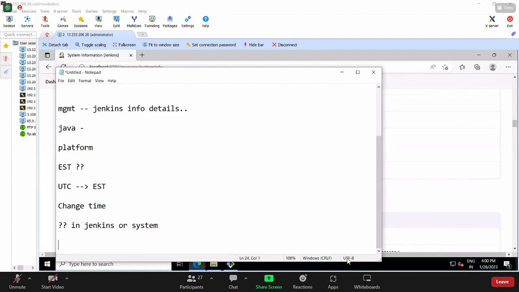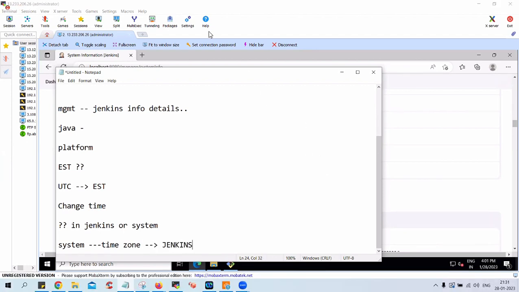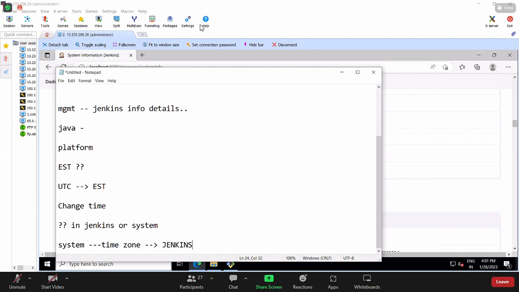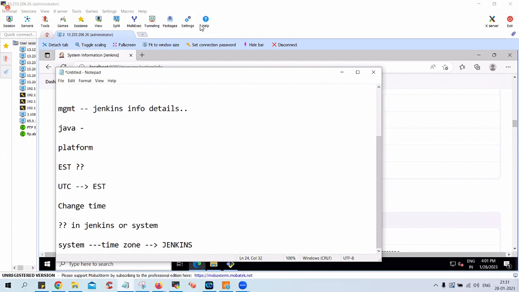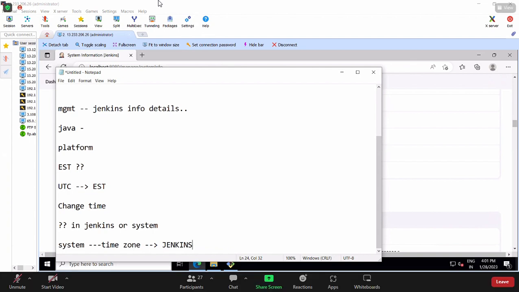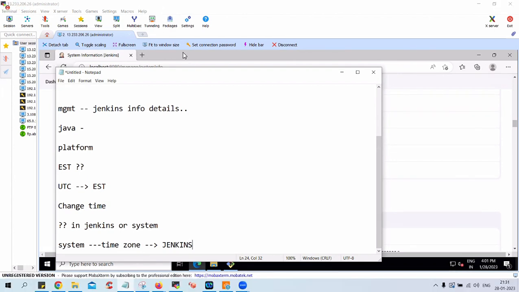The answer is in the system. Please write it down, because this is one use case for your experience. Whatever the system's time zone is, the same time zone is picked up by Jenkins. That's it. You don't have an option in Jenkins to change the time zone. So please be clear. They may wantonly drag you to the wrong place. They can ask, where in Jenkins do you change the system time? The answer is wrong; the question itself is dragging you to the wrong place. We don't have any option in Jenkins to change the time zone.